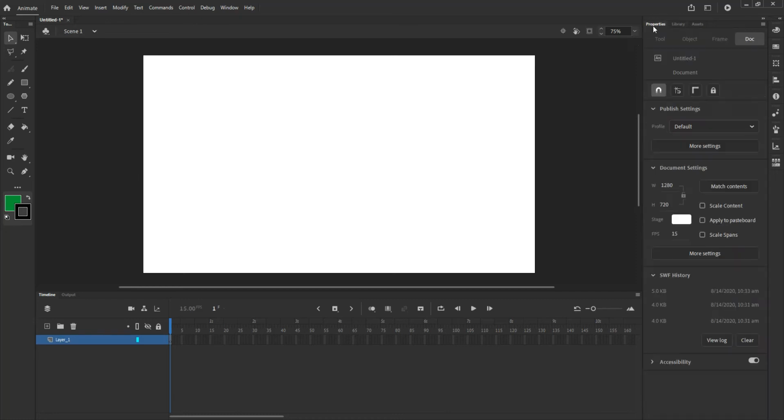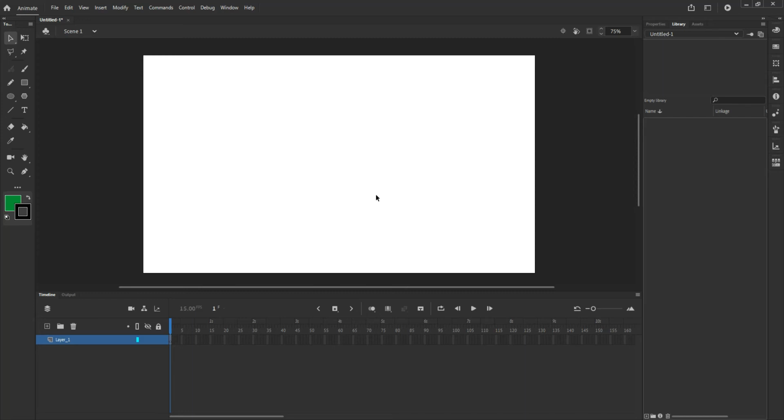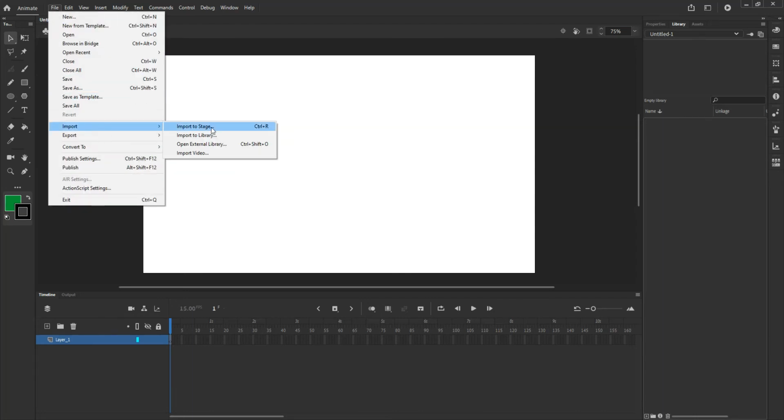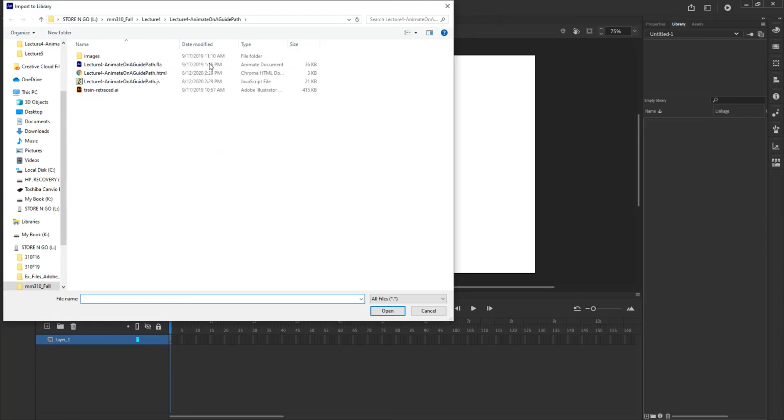So you need to make sure that if your intent is for it to come into the library, you need to import to library, which is what we want to do right now, and I'll explain why in just a second. So let's go ahead and import into the library. I'm going to go to File, Import, instead of Stage, which is what we've done in the past. I want to import to the library. So with that done, I am going to bring in the artwork into the actual library.